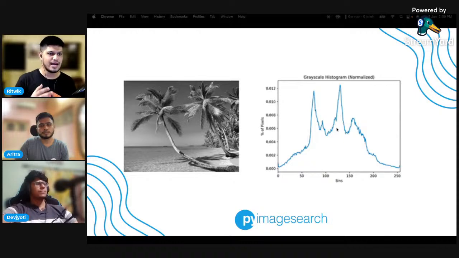So there are specific instances of image processing, or uses of images, where you do need to measure the distribution of intensity across an image.